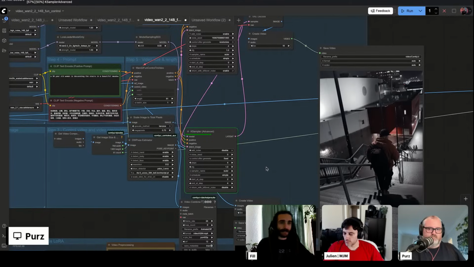I'm looking at this mixture of experts K sampler. It looks pretty cool. I'm gonna have to play with that later. That's pretty cool. I like that idea. Yeah, just kind of like baking it all into one little box.